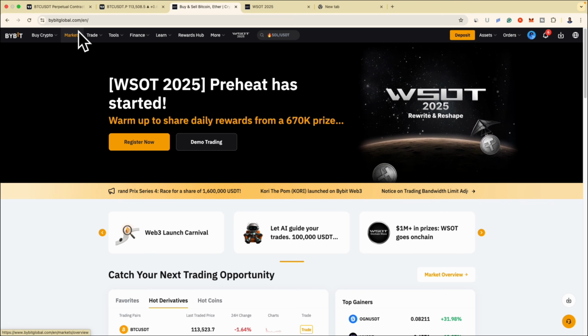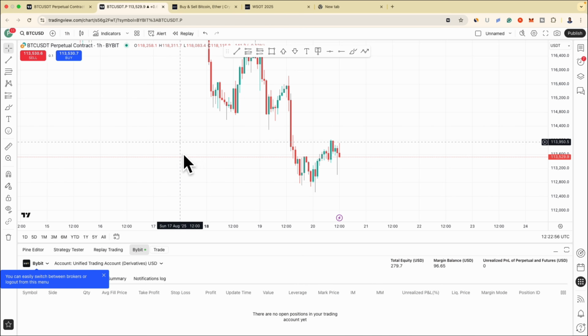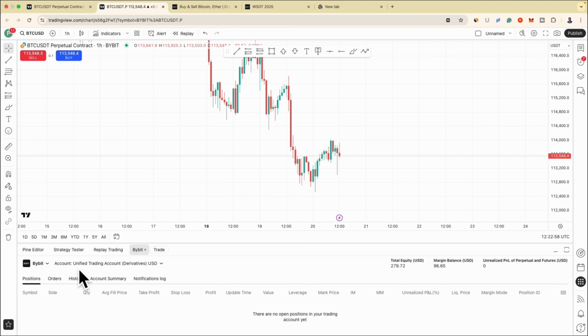So let's go to TradingView to confirm. I'll come back here to TradingView, and then you can see right here where it says Bybit. You can see I have Bybit right here now. Before, it was the trading panel that was there. So right now I have Bybit, and under it, you see where you have Bybit right here.